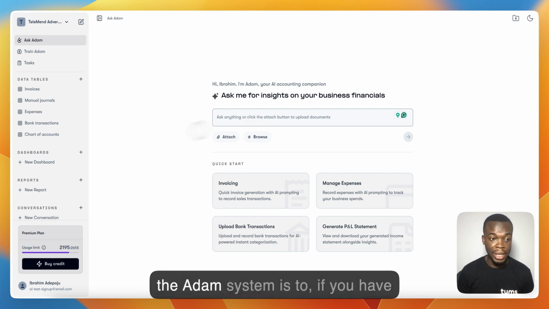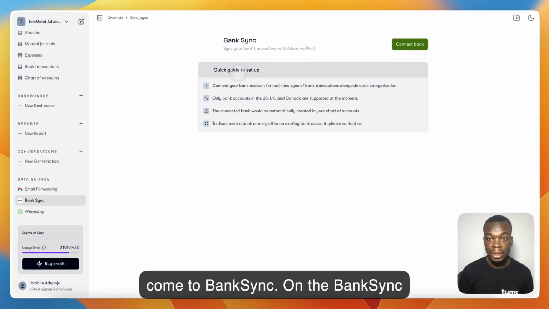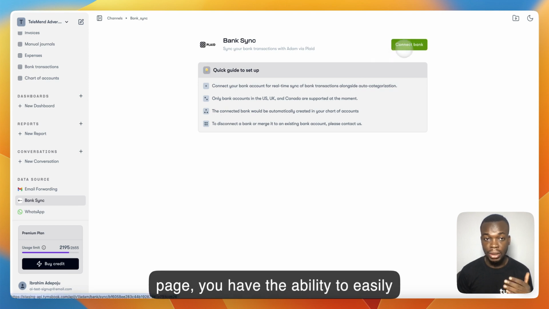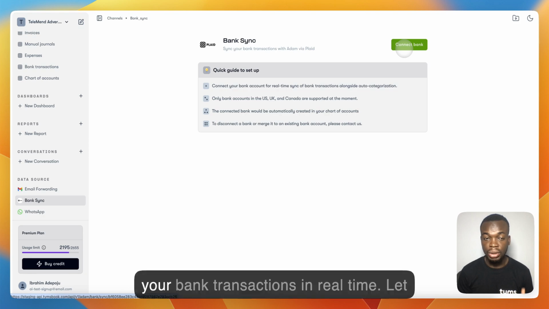The first thing you need to do when you sign up on this platform or gain free access to the Adam system is, if you have a business in the US, you can easily come to BankSync. On the BankSync page, you have the ability to easily connect your US bank account. The objective of that is to be able to sync your bank transactions in real time.